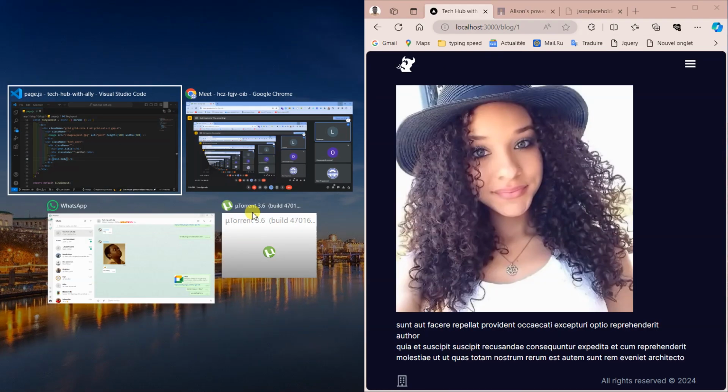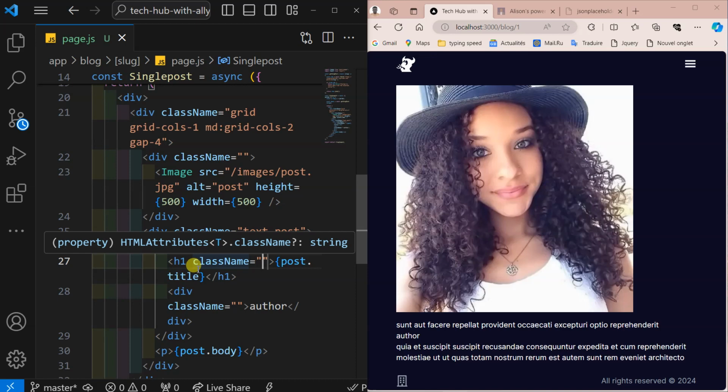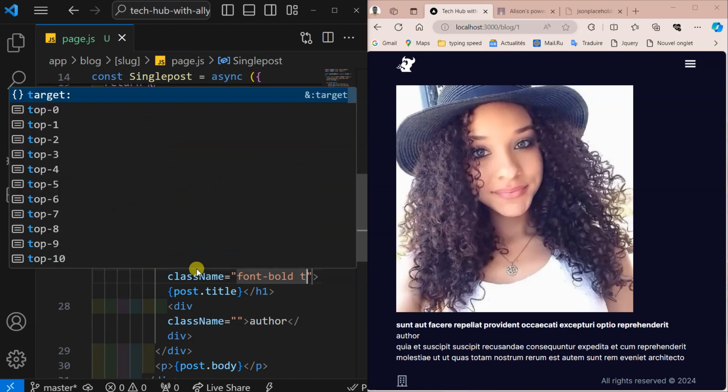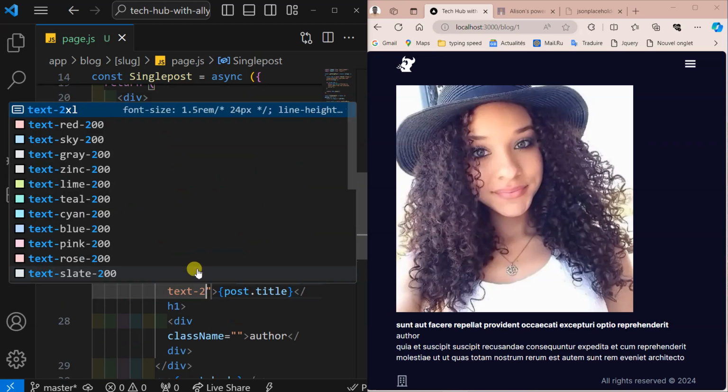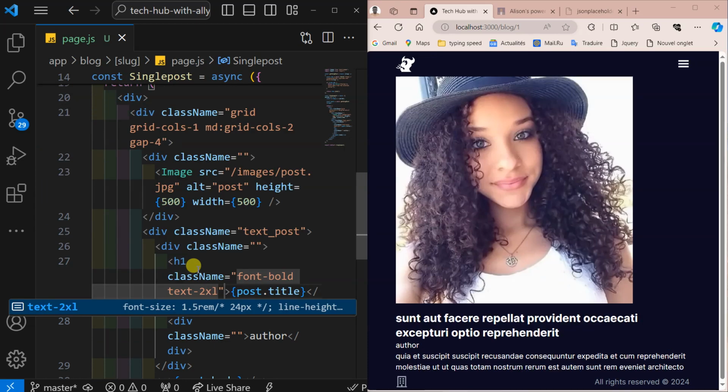Let's first of all try to make our text look good. Let's go to the place where there is title. Let's make it bold, adding the class name with cn. Let's say font-bold to make it different, going to be bolder, and then the size also we can increase. We are going to use text-2xl to make it a little bit bigger, very good.